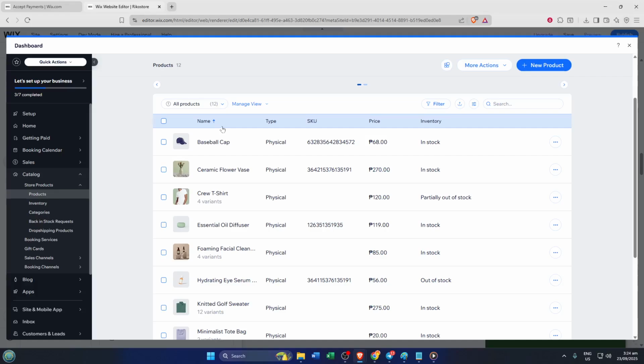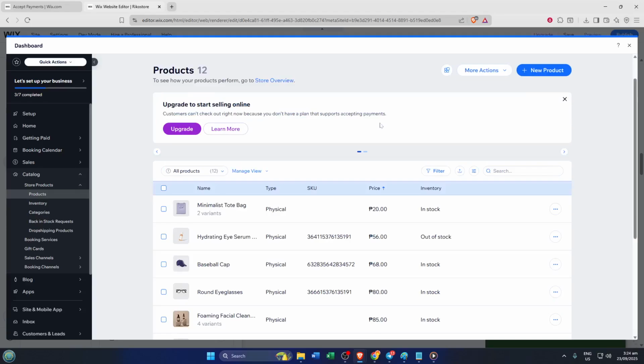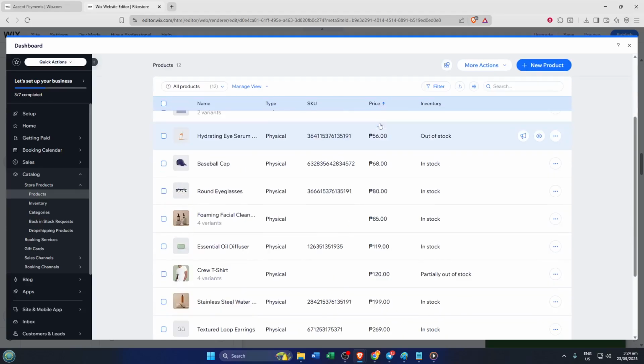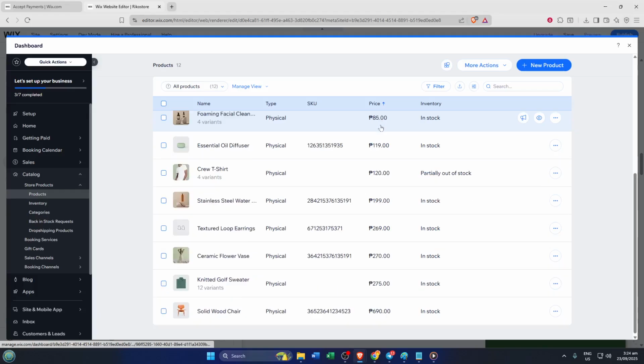Maybe instead you want to sort by price, showing the most affordable items first, or maybe you want your premium products up top. Again, just click the price header, and Wix will automatically rearrange the list based on your chosen criteria. It's really intuitive, almost like using filters on a shopping website, but you're the one in control.